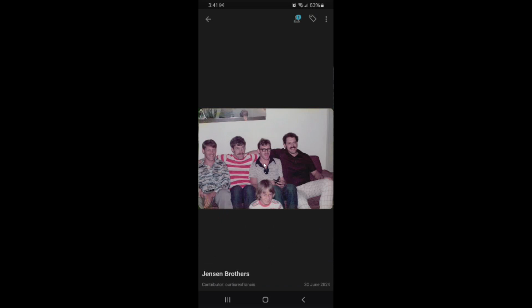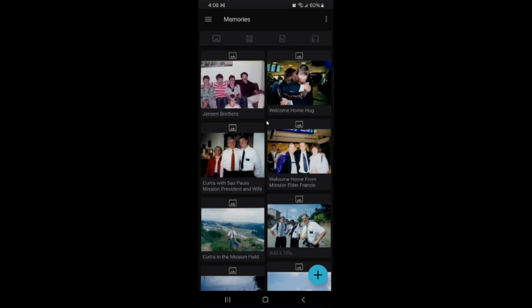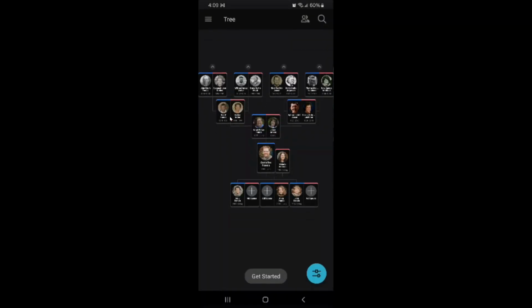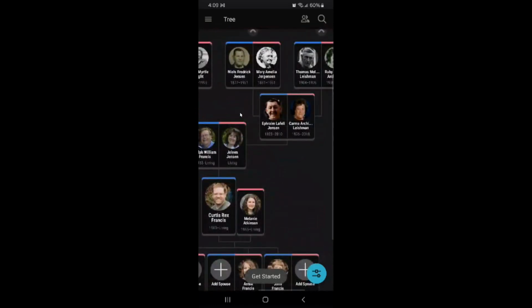This picture also has living relatives, so we're going to go ahead and add those into our family tree. What we're going to do is click the back button. In the top left, there's 3 lines. We're going to click on that, and then we're going to navigate to our family tree app. What we want to do is find the parents of our living relative that we want to add. We can click on either the father or the mother.